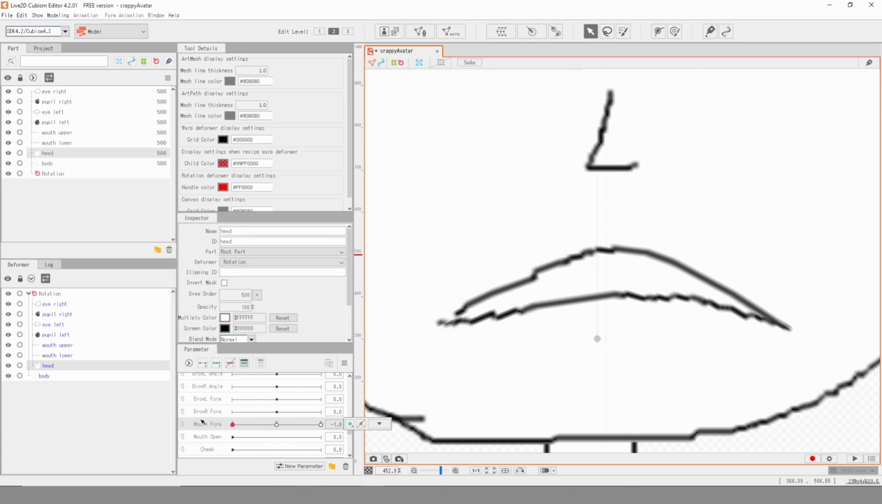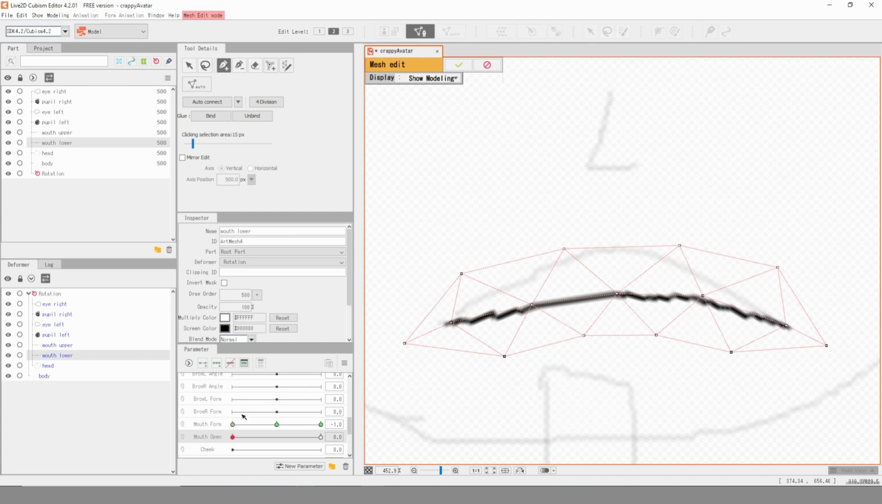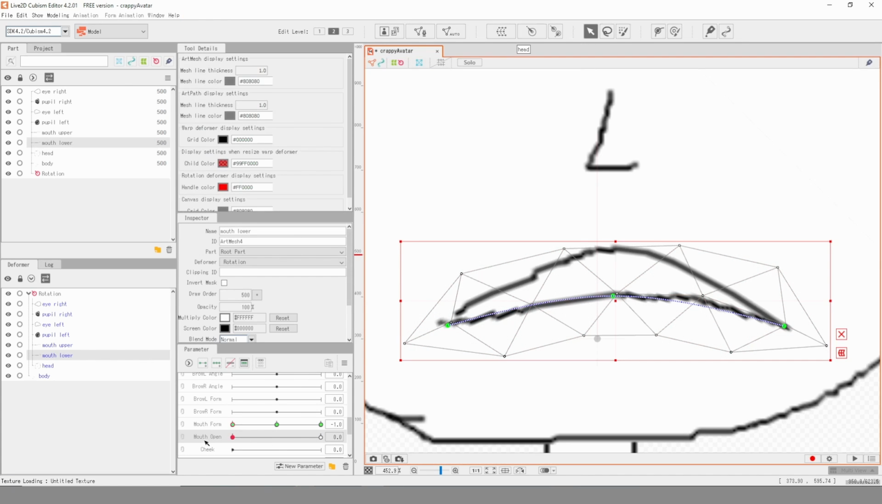Now we have a sad, happy and neutral mouth form. The last parameter is mouth open. Add 2 keyforms for both the upper and lower mouth part. I accidentally opened the mesh edit form and now the keyforms button doesn't work. Close it, now it works again.